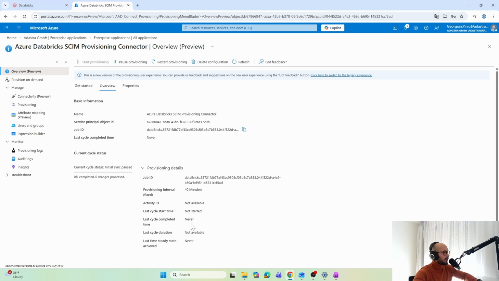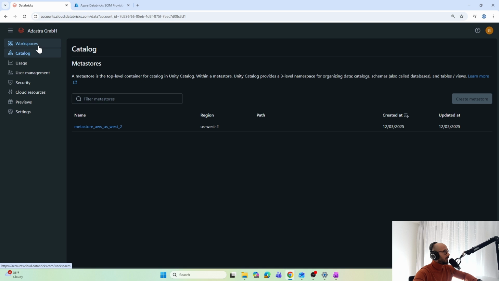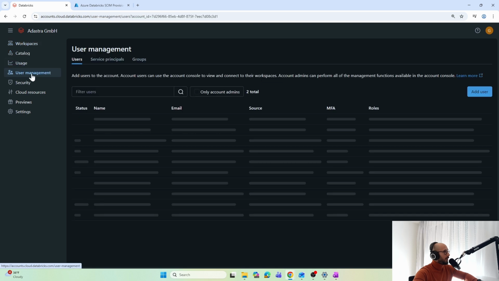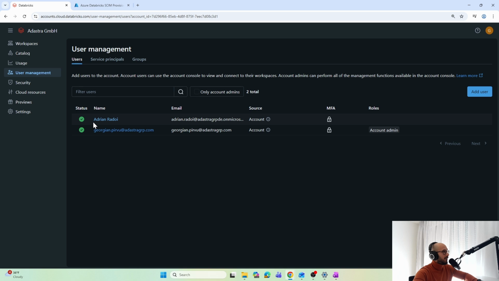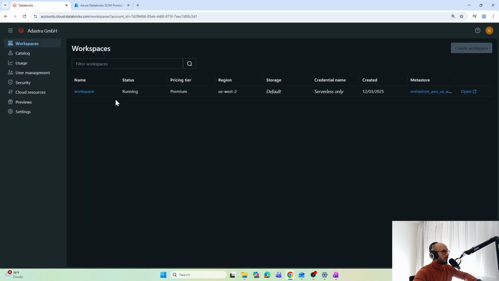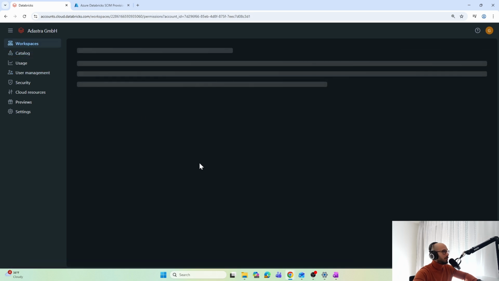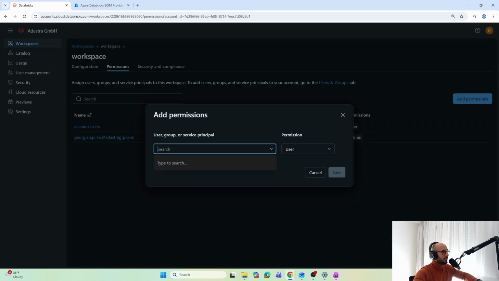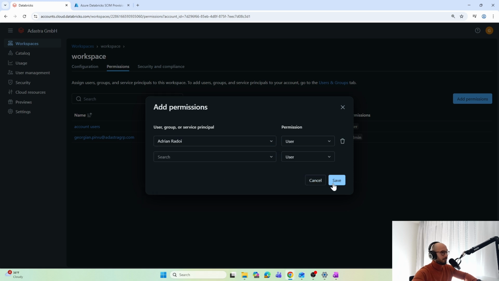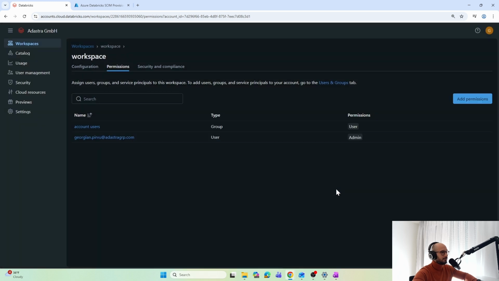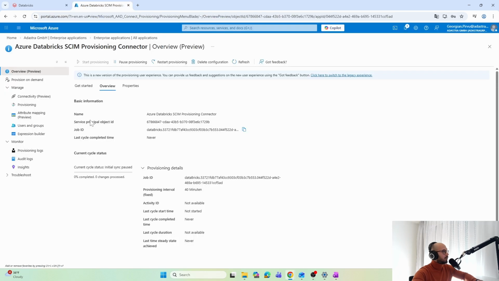Let's check our Databricks Account Console now. So we can go to User Management. And now, as you can see here, we can find the new users that were synchronized automatically with Entra ID. What I can do from here is very simple. I can go to a workspace, to Permissions, and I can add permission for that user. I can select the permission type, this time it is User, and click Save. And this is how you can synchronize users directly from Entra ID, and this automatically.